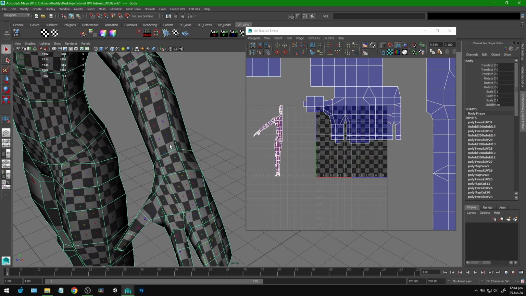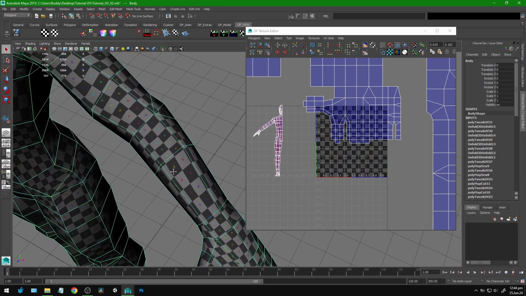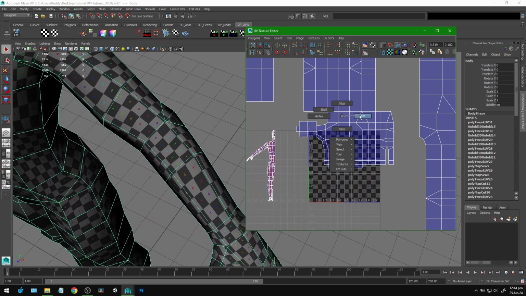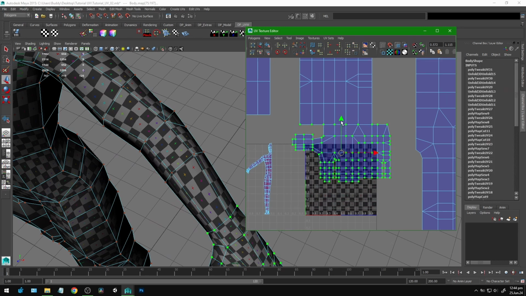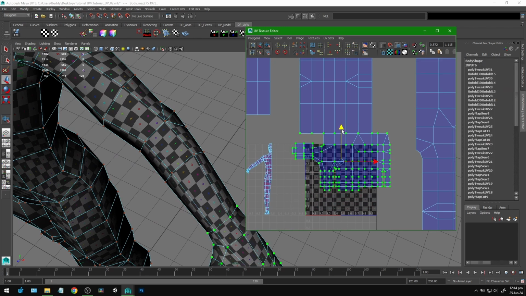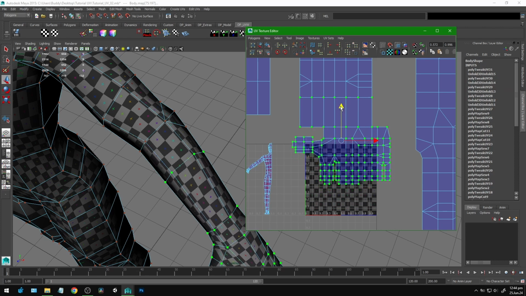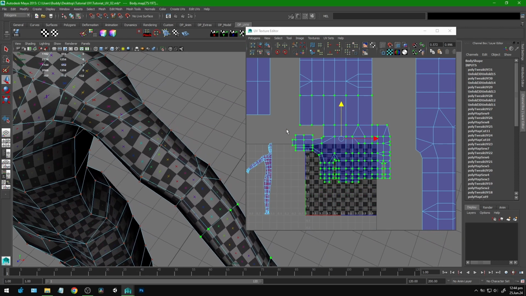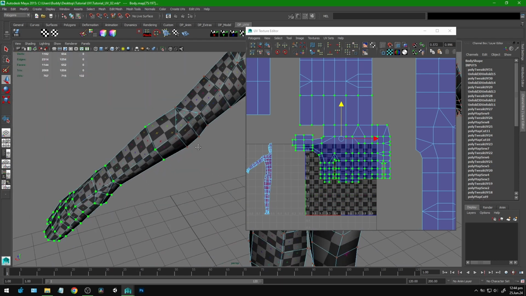For example, this forearm here, I can see that all this stuff is very stretched out on this polygon and very squished on this next polygon. So I'm going to pull this down in the UVs, and then this second one here, I'm going to push up so that they look a little more similar. And I could go through and do that for everything.